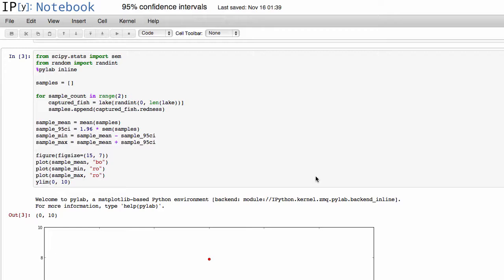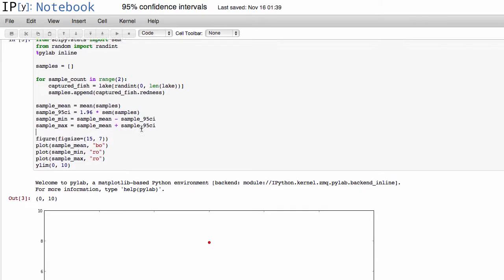Another really nice part about 95% confidence intervals is that we can get a better estimate with them by increasing our sample. And we can also see the effect of decreasing our sample size. So, for example, let's say we just took a sample of two fish here.